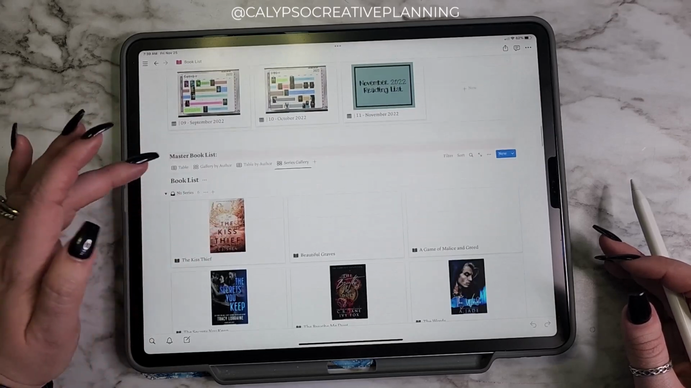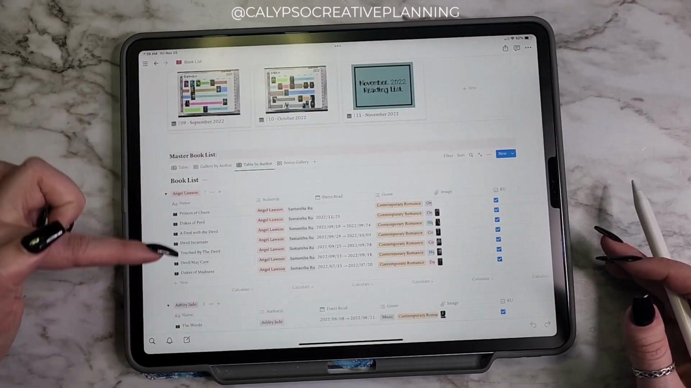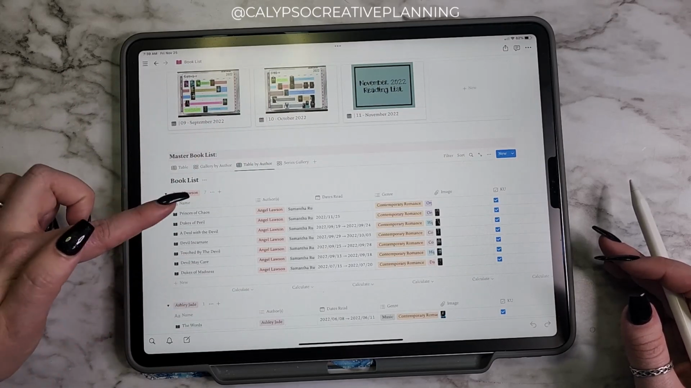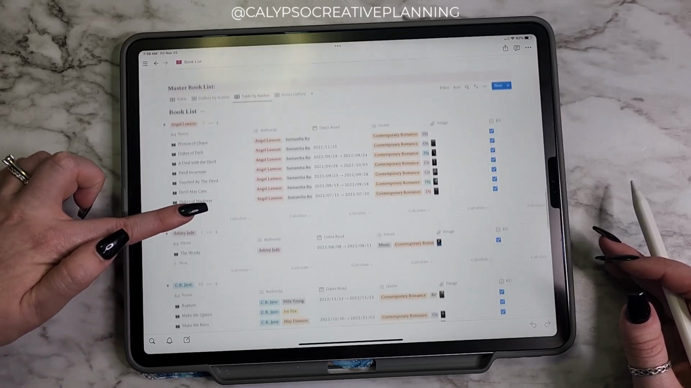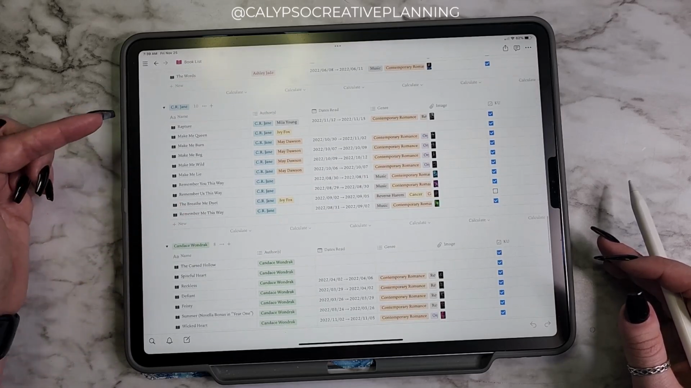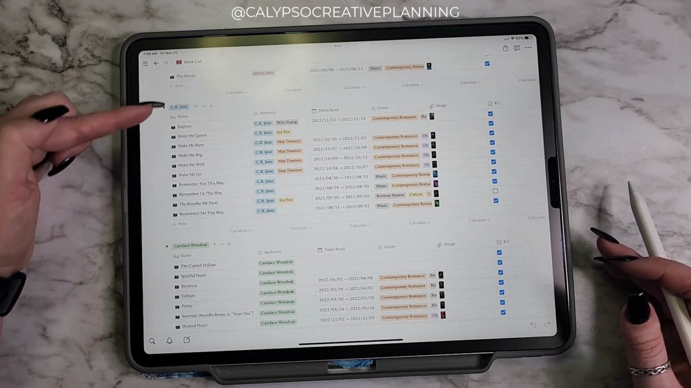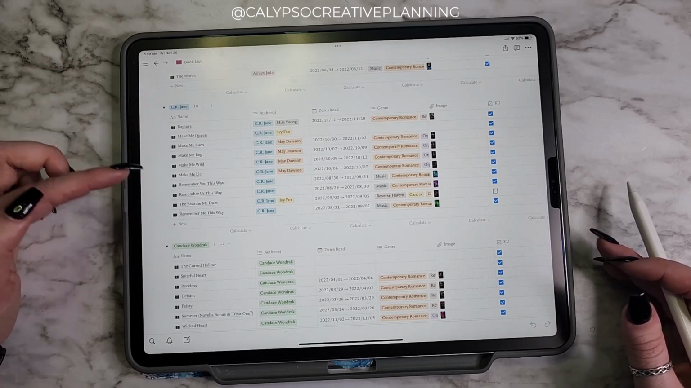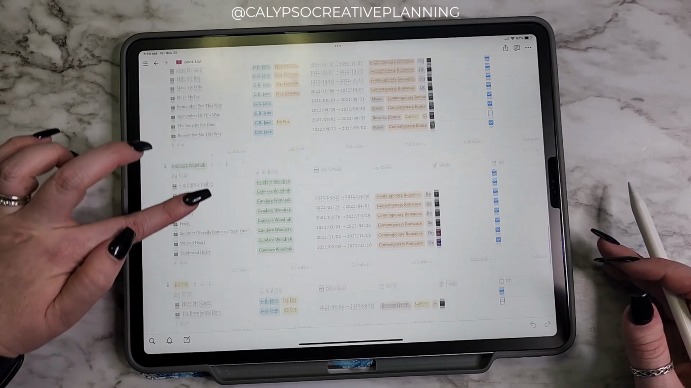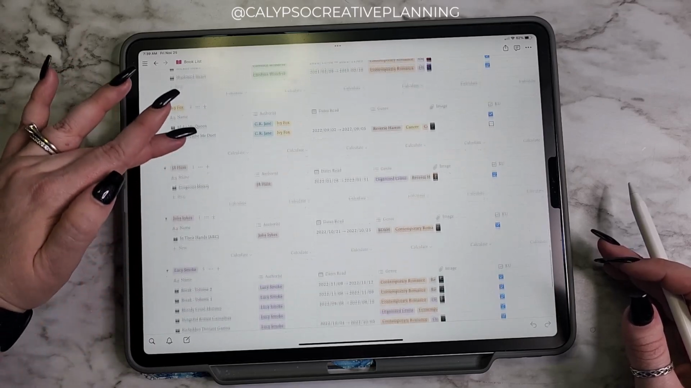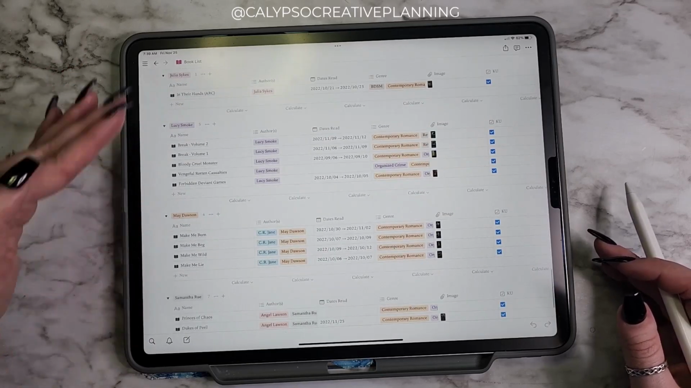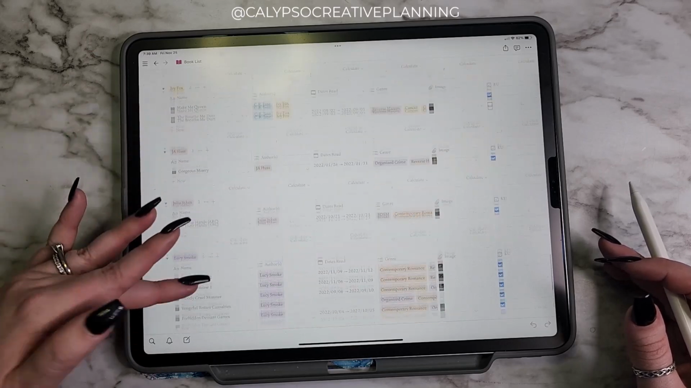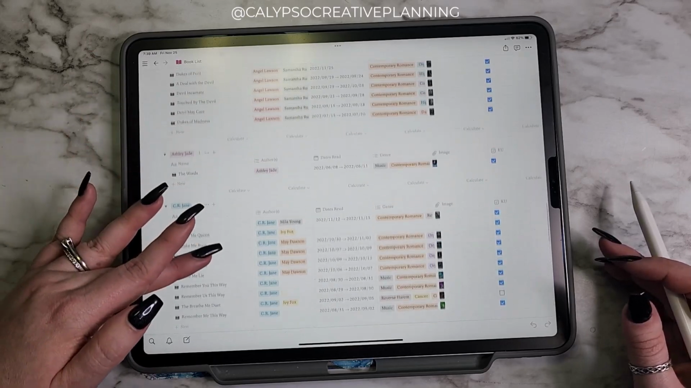Let's go back to, I also have a table by author. So if I just wanted to look at just what that one author did, like everything from C.R. Jane that I have read is here. Except for that one. That one's coming out. It's not out yet. You know, Candace Wondrak, all these, it's all sorted by the author, which is just cool. And it's all because of one master list.